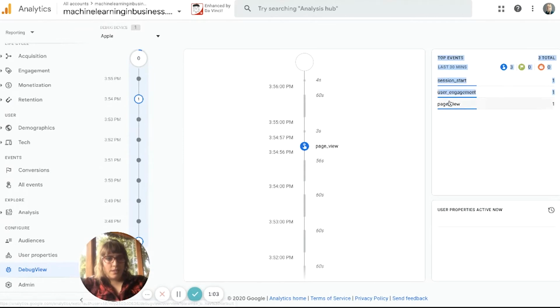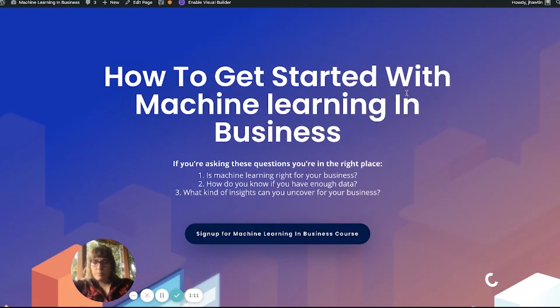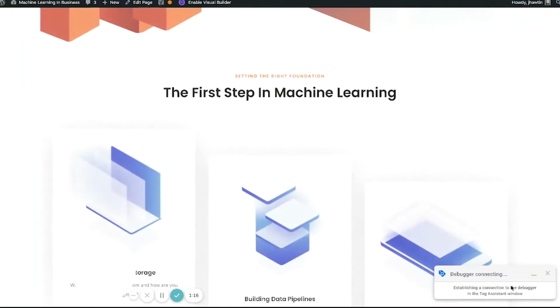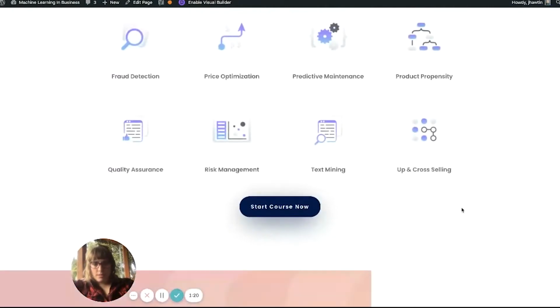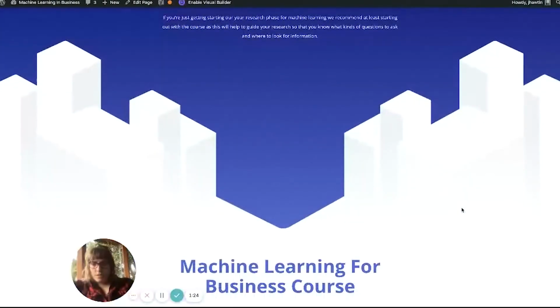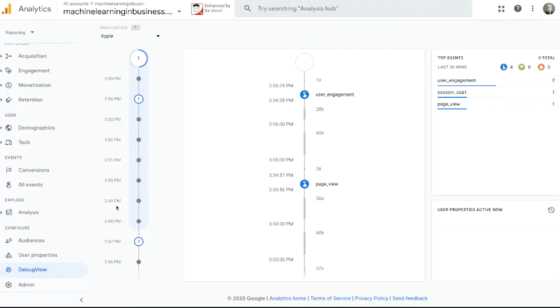You can see here there's already a couple of events happening on this side. So let's just refresh this page. This is the website that we're working with. Let's scroll down. And we're going to click one of these buttons down here and see how that looks when it comes through. Let's click this button, go back to Google Analytics over here.